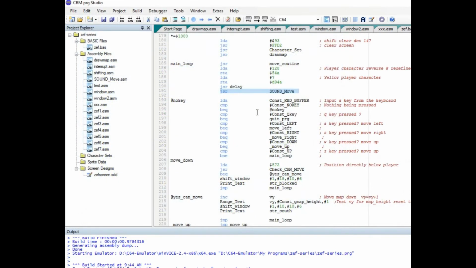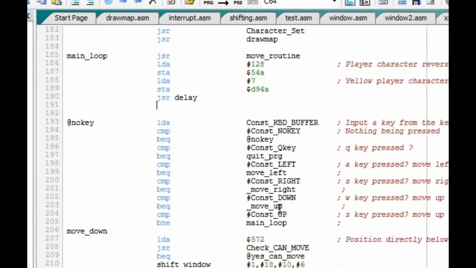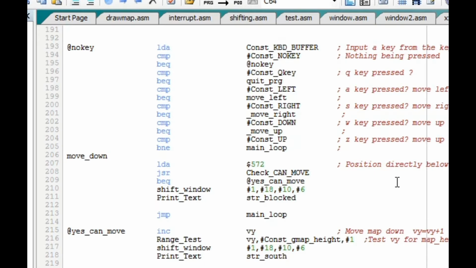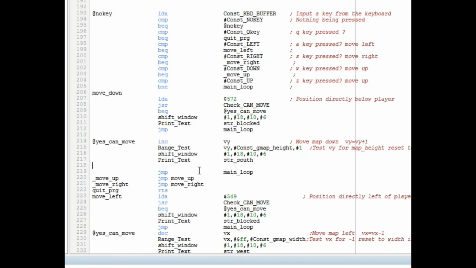So essentially what I'm saying is this has to be moved into each portion right before you jump back to the main loop. Oh wait, yeah. Yes, can move, okay. So you don't want to make that sound when you're being blocked. You want a different sound. But you do want the sound.